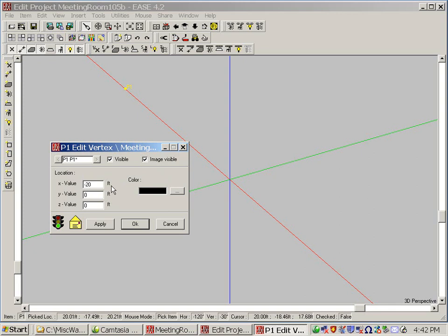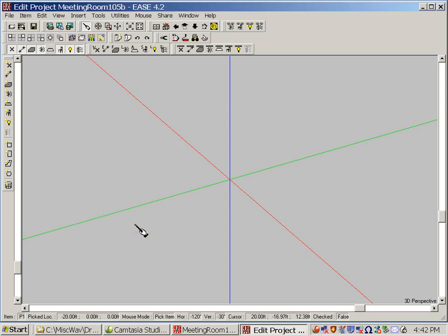If I hesitate a minute while I'm doing this, I have a cold, and that doesn't make this any easier. So I'm going to say OK, and I don't see anything.